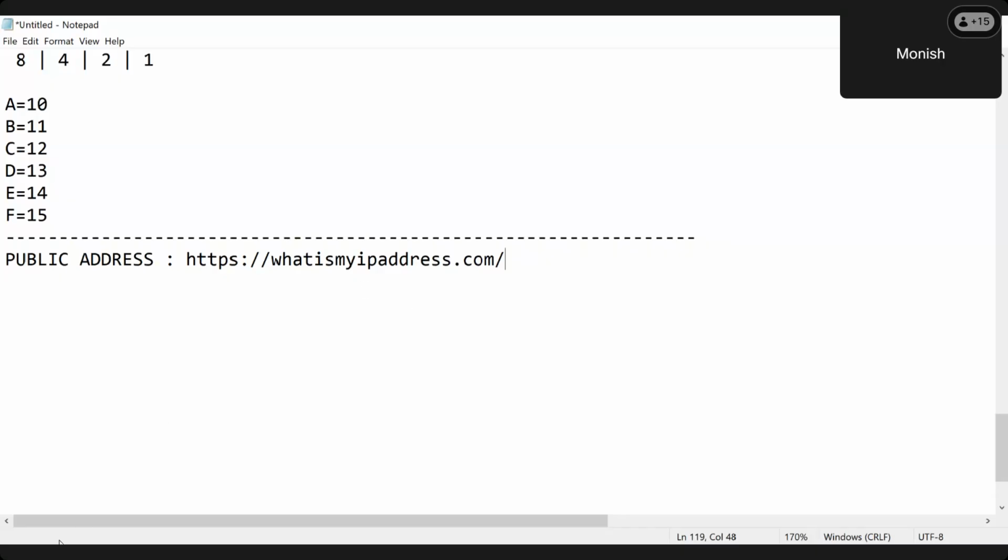Now, how should you check for your private IP address? Go to the start and just search CMD. Open the CMD and just type the command ipconfig over here and check. You will get the details of your network adapter along with the IP address. What is the IPv4 address? This is the IPv4 address. So that is used inside the local network. It's not visible over the internet.